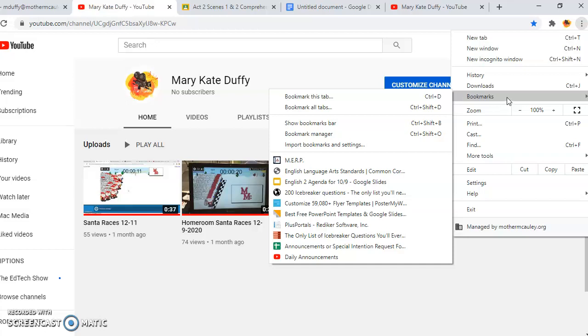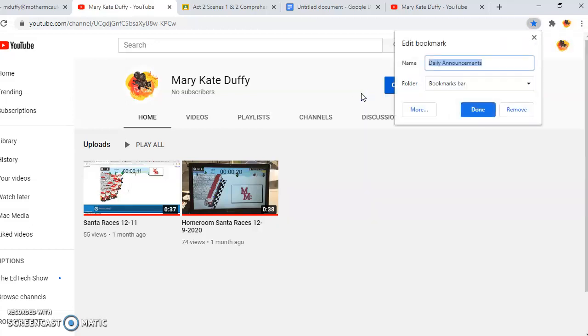Hover over that tab and then you should see an option that says bookmark all tabs, bookmark this tab. You want to bookmark this tab, or you can hit Control D for a shortcut. Click on that top part and it'll say edit bookmark. You can name it whatever you like. I have mine named as daily announcements, so I know exactly what link I'm looking for.